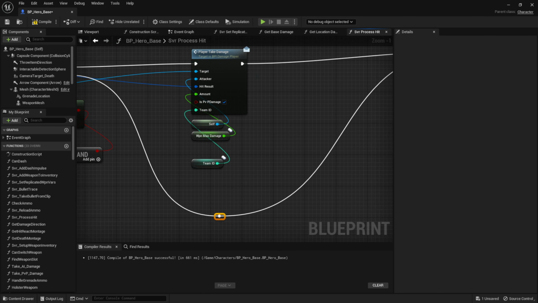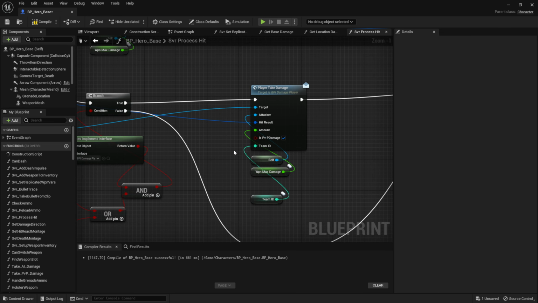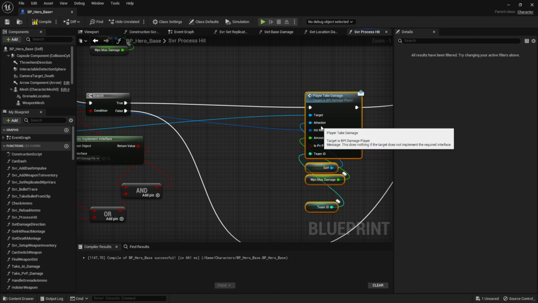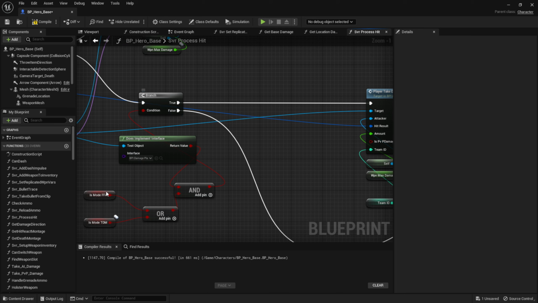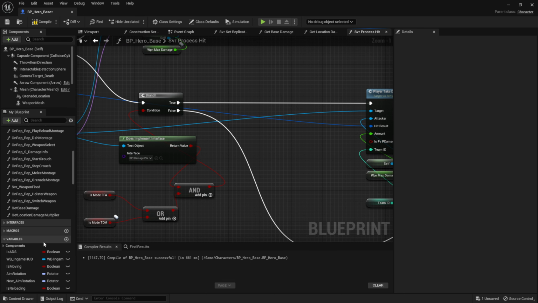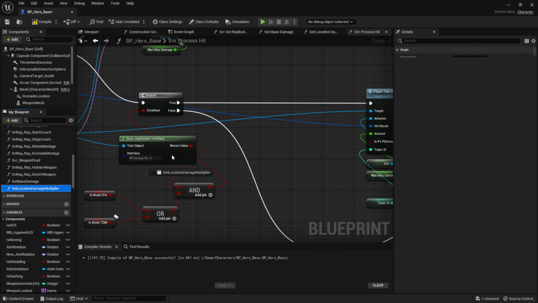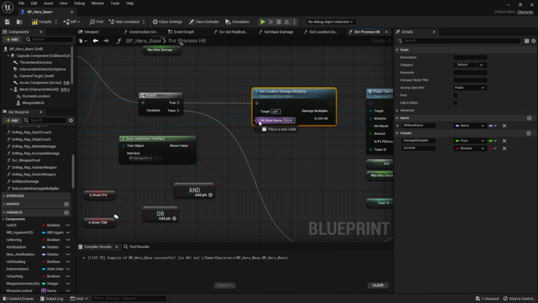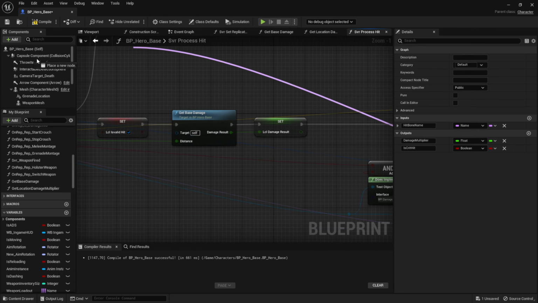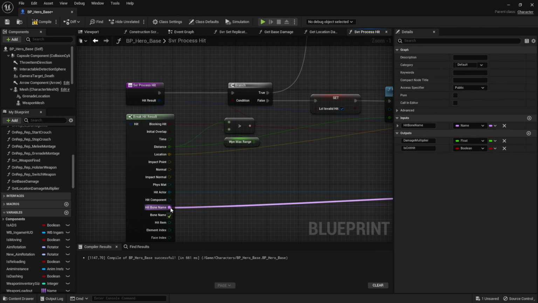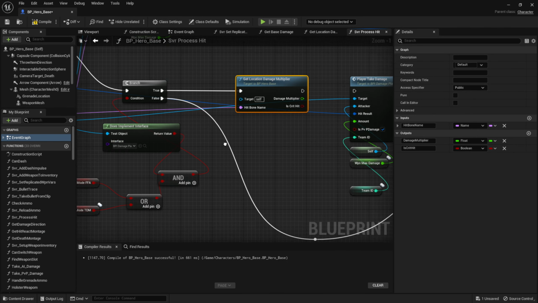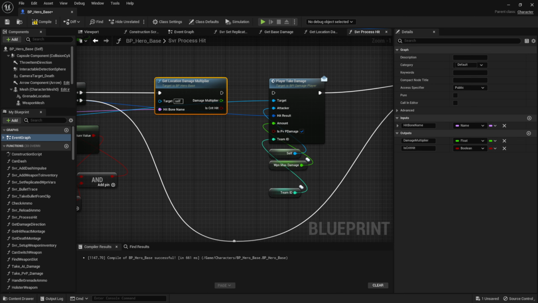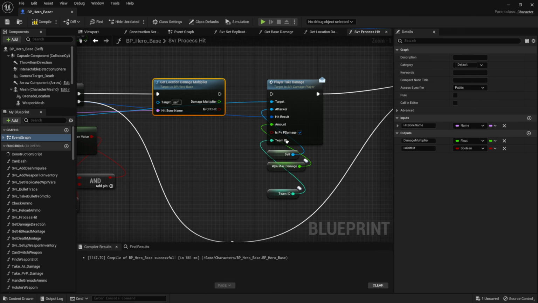There we go. And what we want to do is get our location damage multiplier. So if this branch is true, we're going to call our get location damage multiplier over here. We're going to plug in the hit bone name from the hit result at the beginning of the function. There we go. And then we are presented with the correct values.